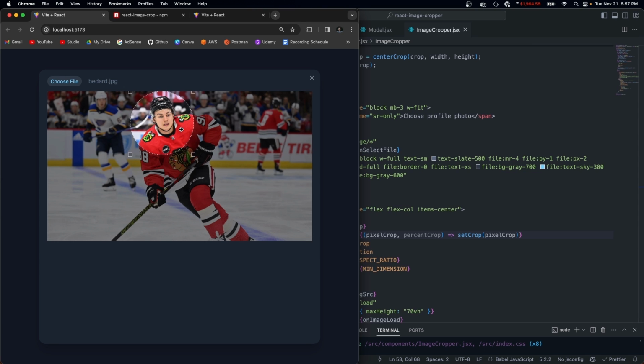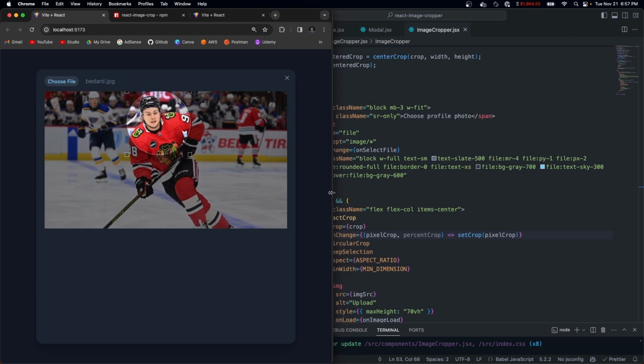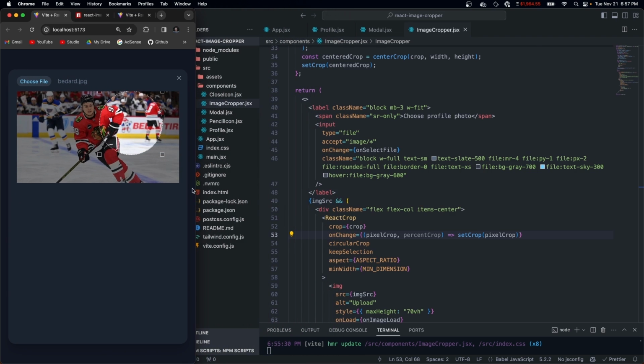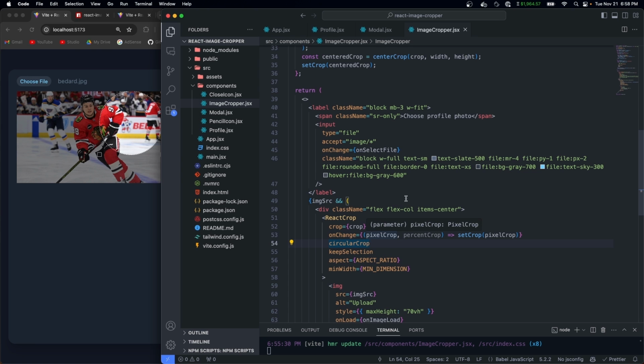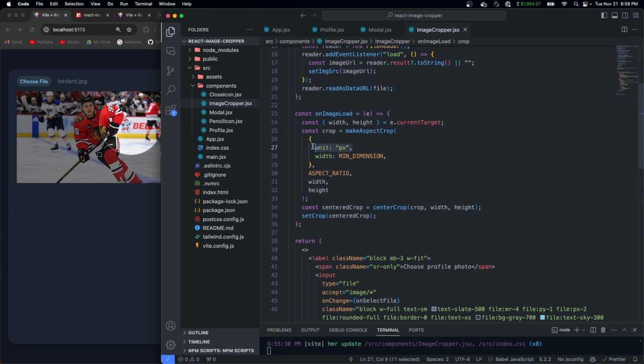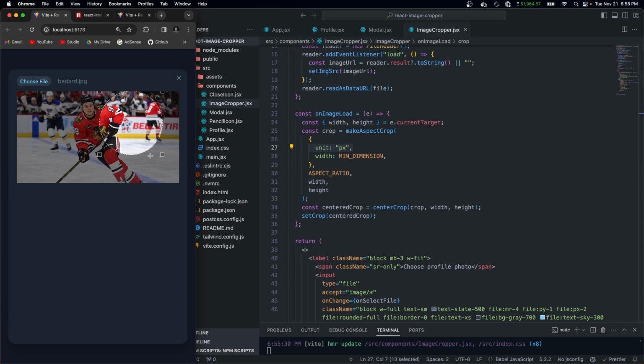Now let's make sure our crop tool scales as the image scales. For example, if we add our crop tool to be around this guy's face and we resize the screen to make the image smaller, you'll see our crop gets messed up. And the reason for that is because we defined it to be in pixels. So when we said that our unit is pixels here, it's always going to be the pixel value, which is 150. Even if the image shrinks, the crop will stay the same. If we want the crop to scale as the image scales, we need to use percent.